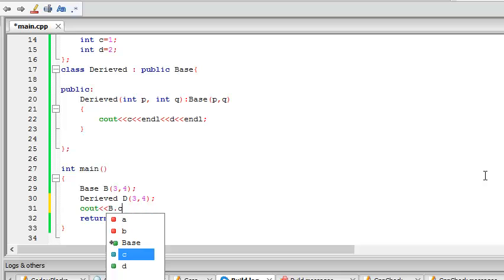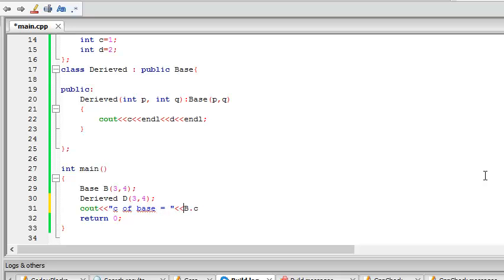b dot c. I think I should add "c of base equal to", and then endl, and then I'll be writing "c of derived equal to" d dot c. There we go.